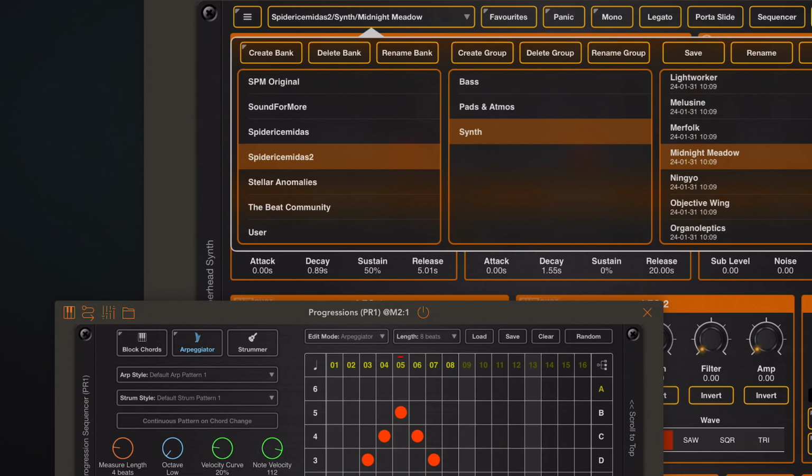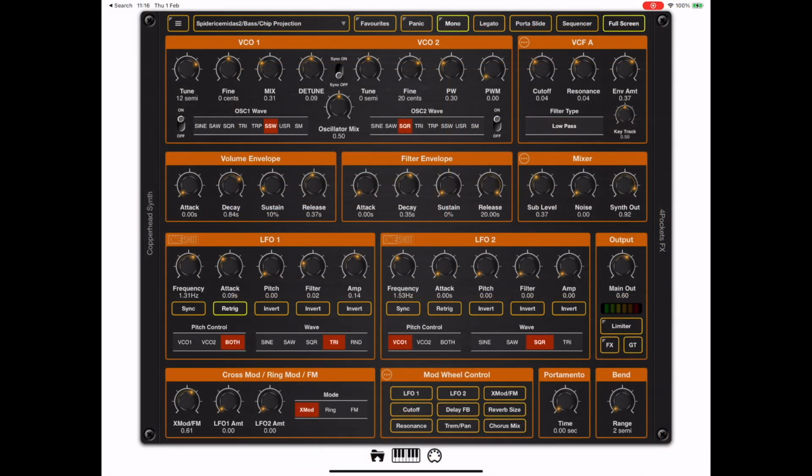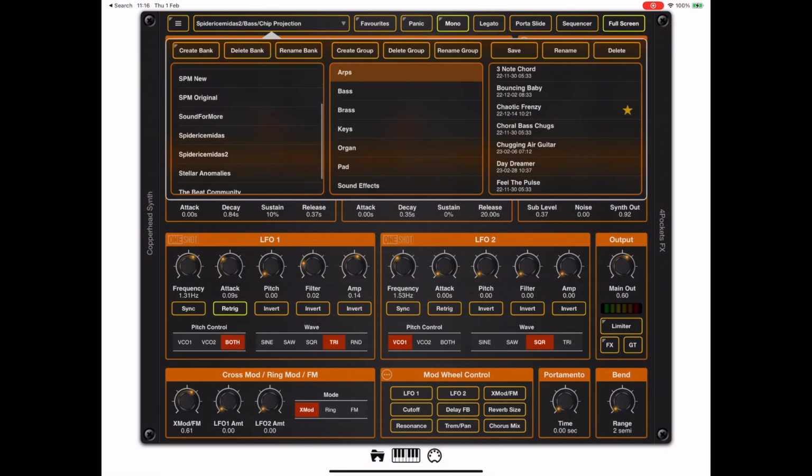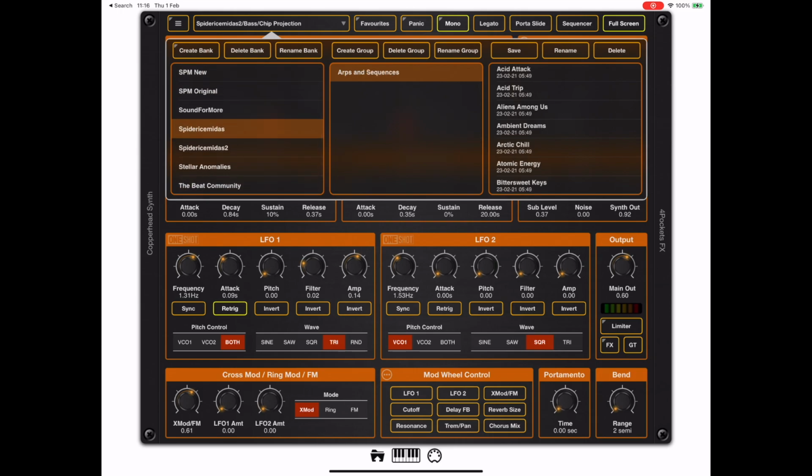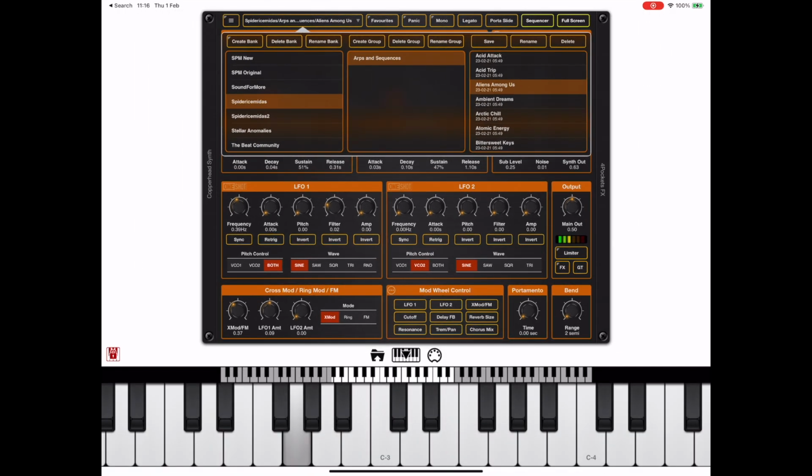So that's a brief summary of the new Spidericemidas preset pack, which will be available in version 1.15. So in total now, Copperhead ships with over 550 presets, all free and available for you to use when you purchase this app. So there's never been a better time to grab yourself a copy.